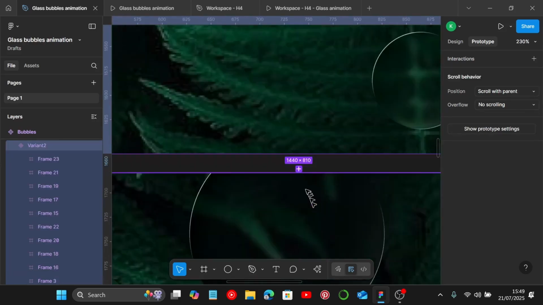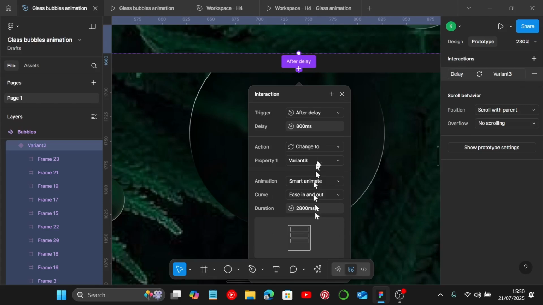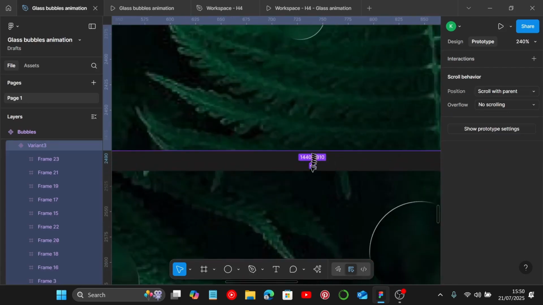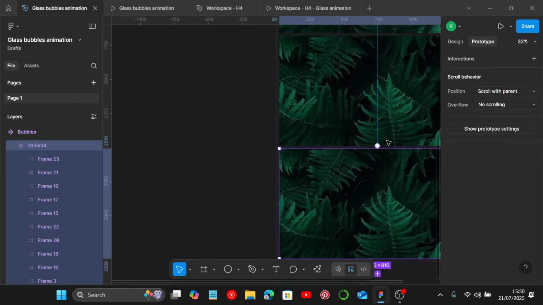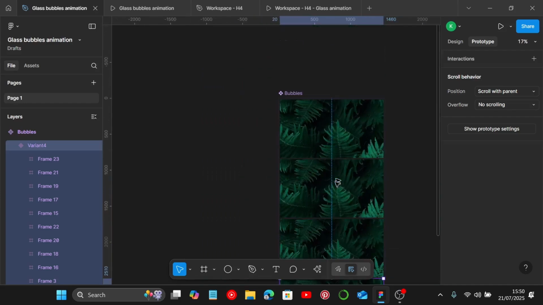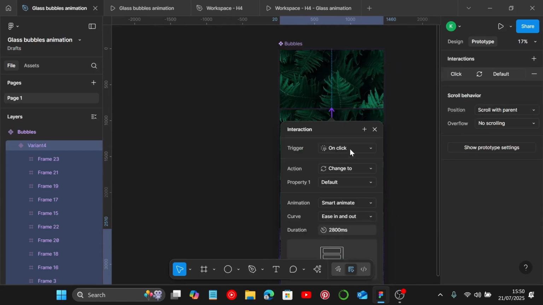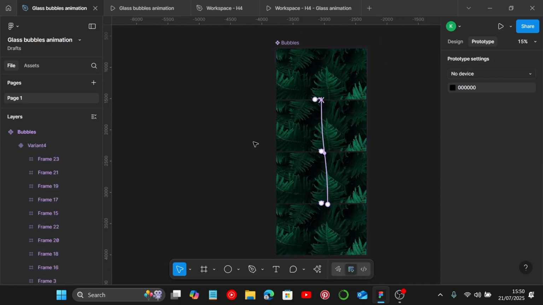Let's move on to the next one. Select the second variant, connect it to the third one, and we're going to make this after delay, 1 millisecond. All settings remain the same. Let's move on to the next one. Let's select this, bring this in, also after delay, and we're going to make the delay 1 millisecond. Finally, let's connect the fourth variant to our default, and I'm just going to select this and bring this in like that, and of course make the trigger after delay, 1 millisecond. So I'm just going to close this.